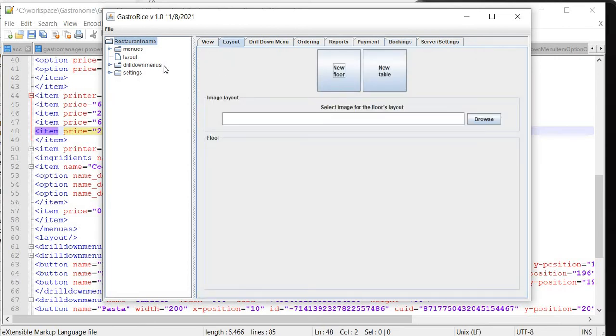Hello and welcome to this short demonstration where we will go through various features of the GastroRice software, which is a POS system for restaurants. There are various features pointed out on the website, and we will go through them step by step. One is the layout, then we have a digital menu, then we can generate financial reports, we can make payments, we can generate bills, then we can make bookings, and that's about it.